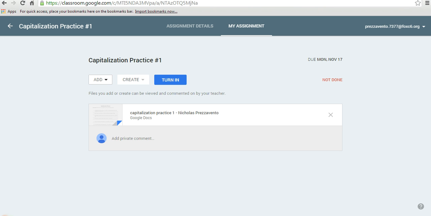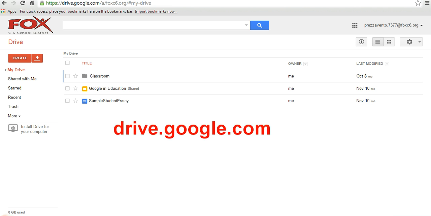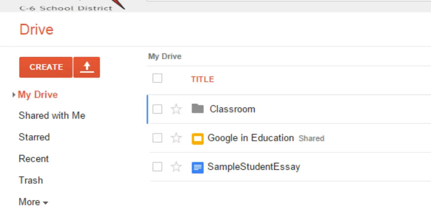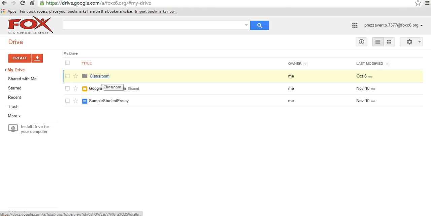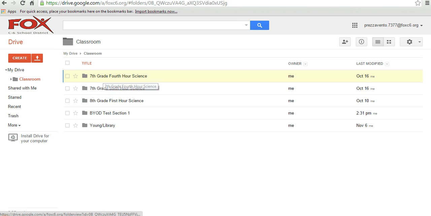All assignments that you create in Google Classroom will stay in a folder in your Google Drive account. You can access your Google Drive by going to drive.google.com. All of your assignments that you create in Google Classroom will be in the folder labeled Classroom. If you open the folder for Classroom, you'll see all classes that you are enrolled in. Inside of each of those folders will be all of the work you have completed for that class.